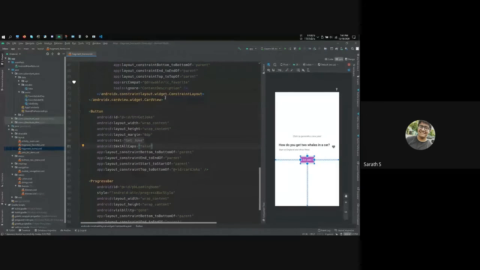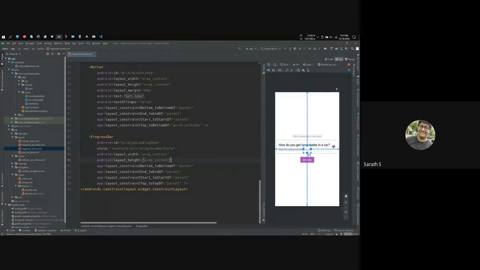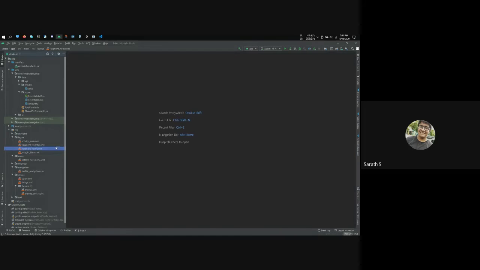So all of this uses constraint layout. Everything has a margin, text, and all the attributes it needs. And also there's a progress bar again for loading. So if there's something loading, it just appears here. So yeah, that is fragment home.